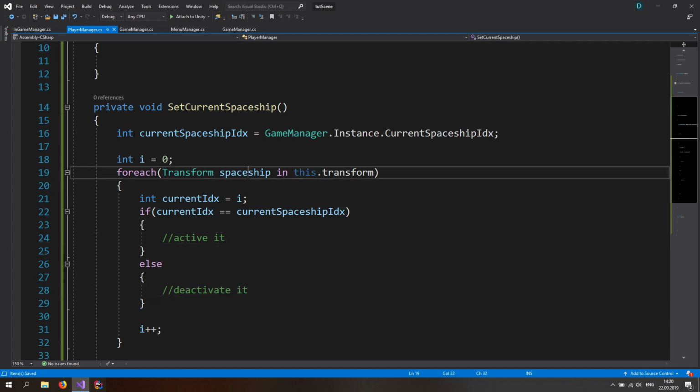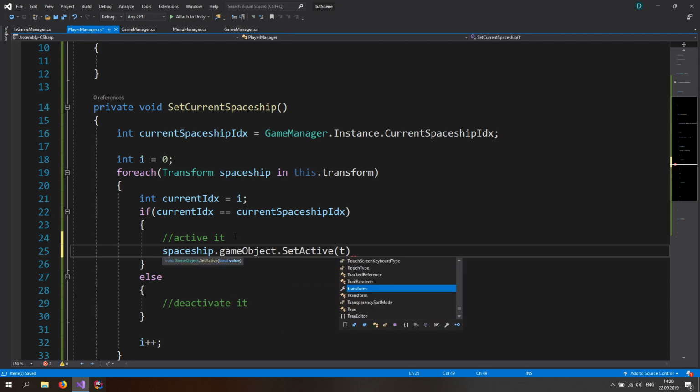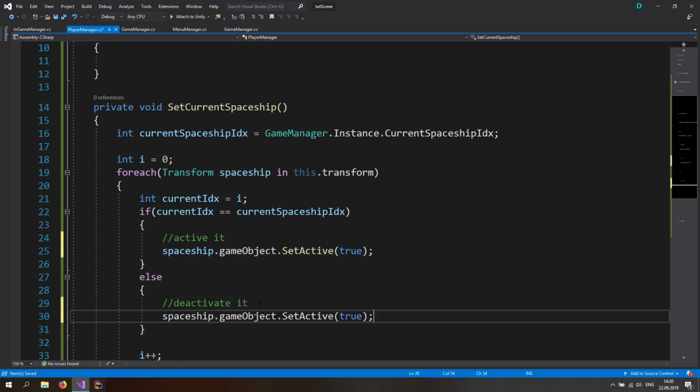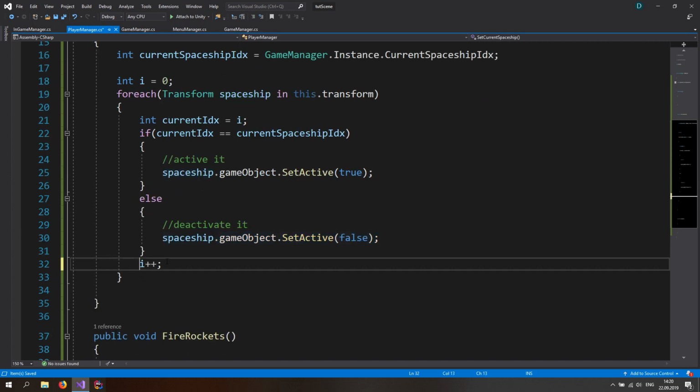Now, if we want to activate it, we go to the transform of the spaceship.gameObject.SetActive and then just pass in true. And if we want to deactivate it just as a precaution, this doesn't really matter performance-wise because the awake function is going to be called just once. So okay, now we activate the spaceship.